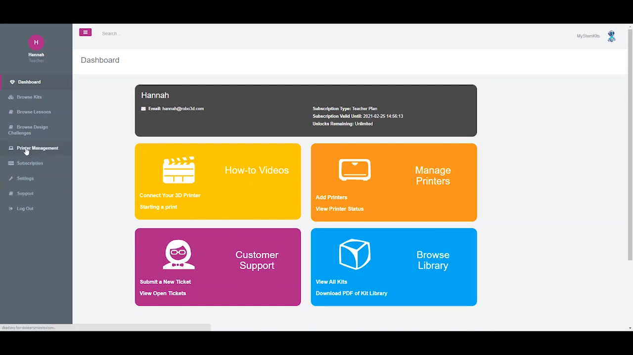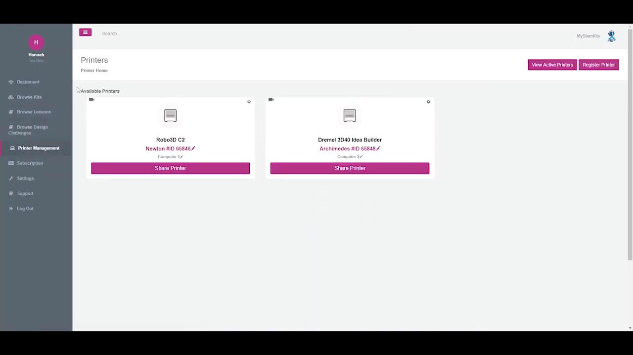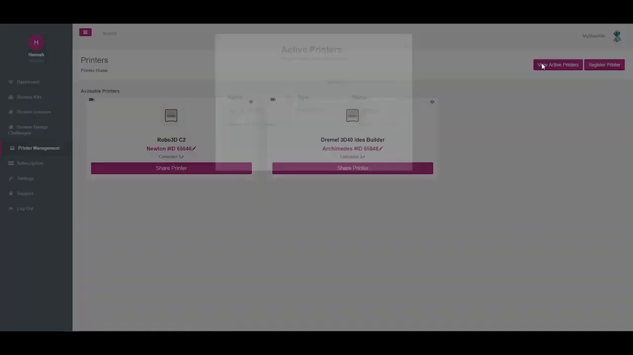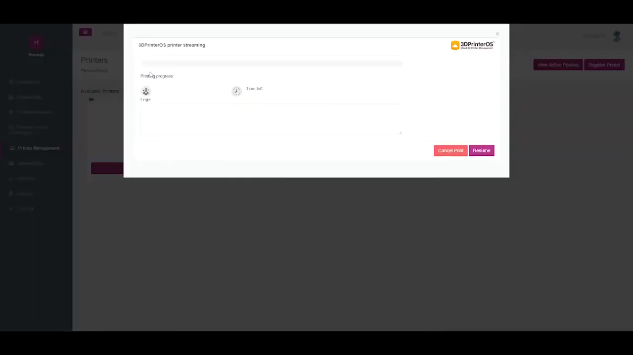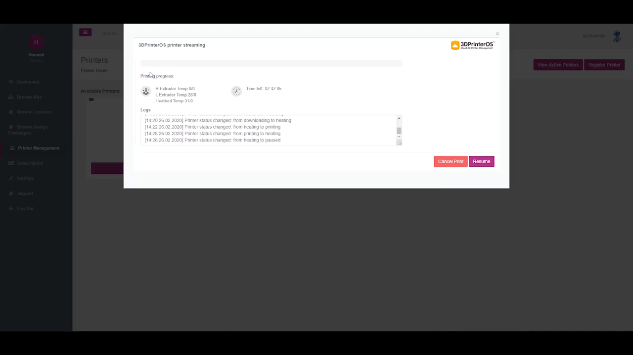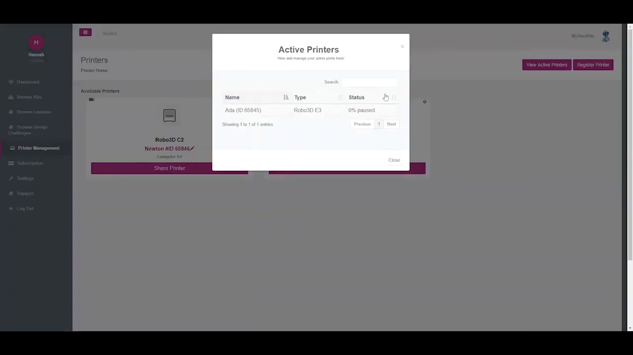We have access to printer management directly, so you can go right into viewing all of your active and available printers. So these are the ones that aren't printing, but I can click View Active Printers to see any of the prints that are currently in progress. As you can see, I just started a print on ADA, and I can go in here and see what's going on with this specific printer.